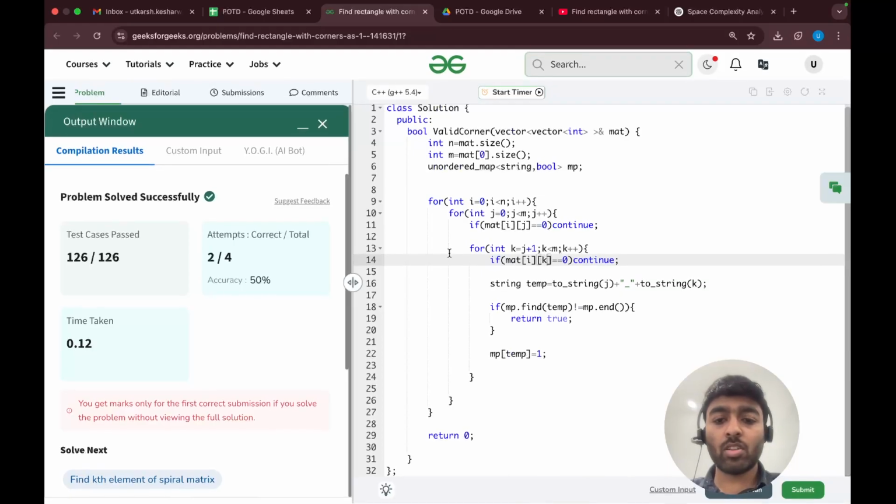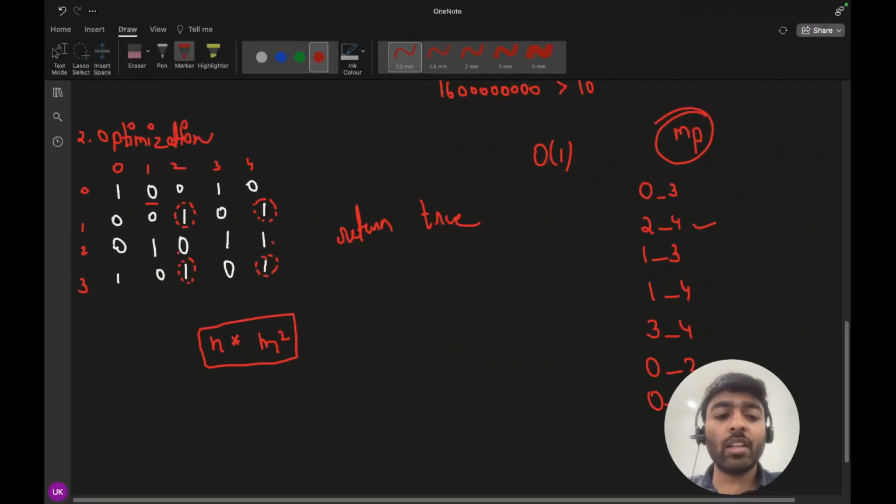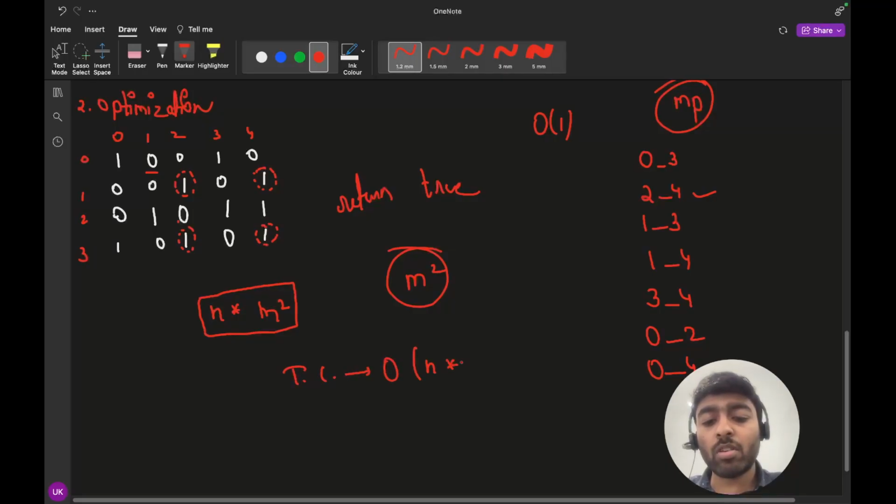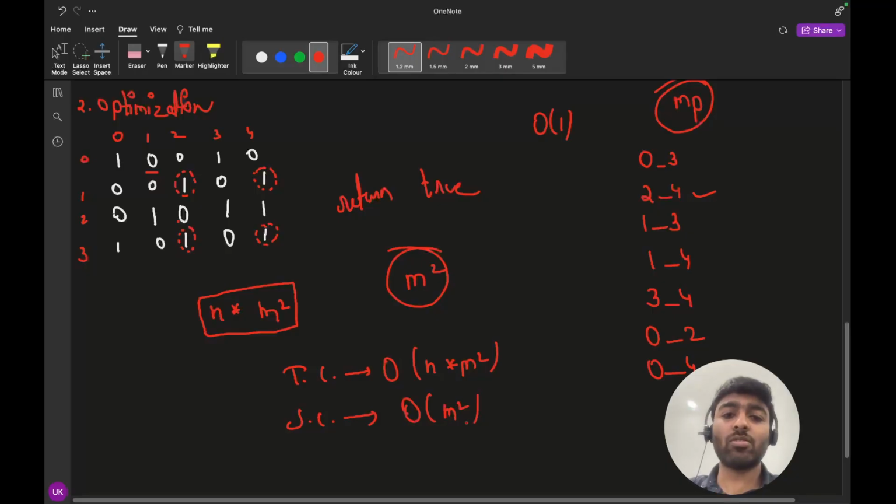Okay, so you can also see here, this loop is running n times, this loop is running m times, and this loop is also running m times. So the time complexity is n into m square. And if you talk about the space complexity, the maximum space you can use, let's suppose all are 1 here, so the maximum pairs that can be formed is m square. So the time complexity was O of n into m square, and the space complexity is O of m square. Okay, so that's all from my side.